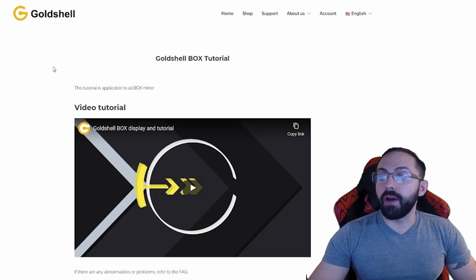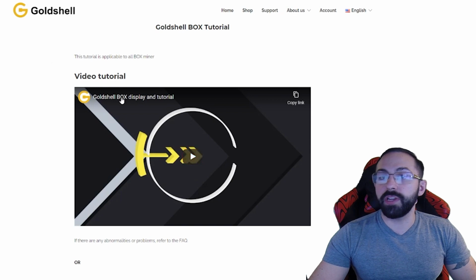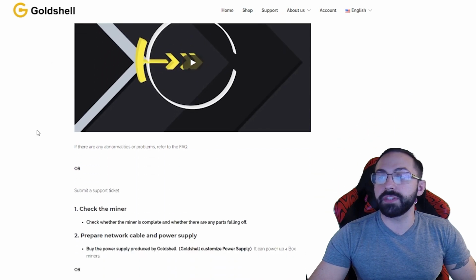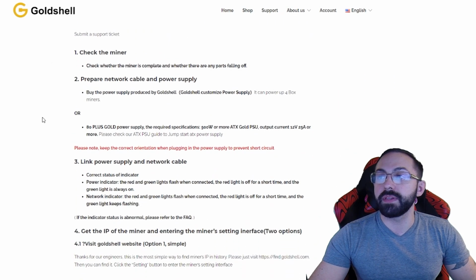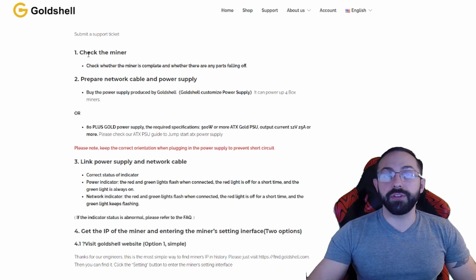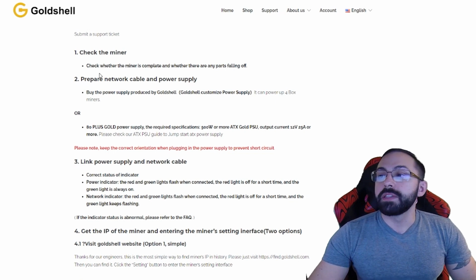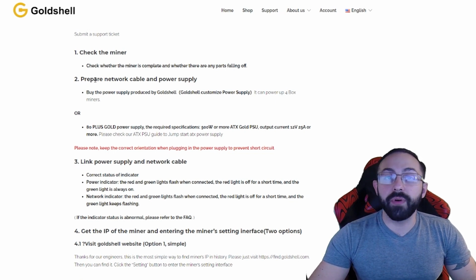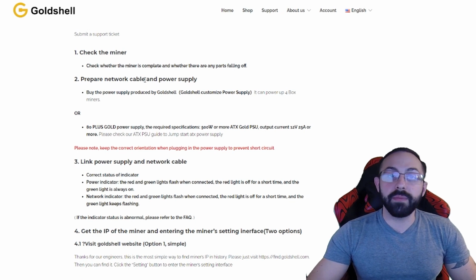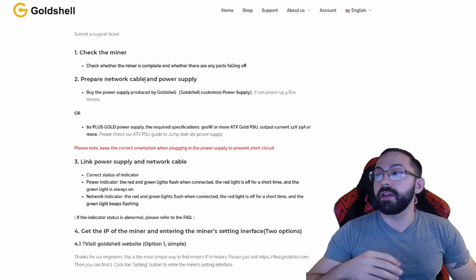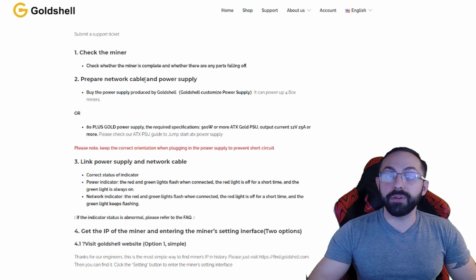So they have a video here that you can watch if you get stuck in any parts, but I'm going to start down here with these steps. First thing you do when you get your new miner is you want to check that all the parts are in the right places and nothing sounds loose if you shake it, right? Step 2 is prepare the network cable and power supply. So some of the new Goldshell mini miners are coming with Wi-Fi. If we're not lucky and you're like me, I got all Ethernet ones.